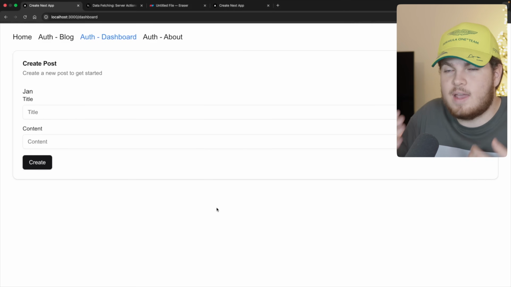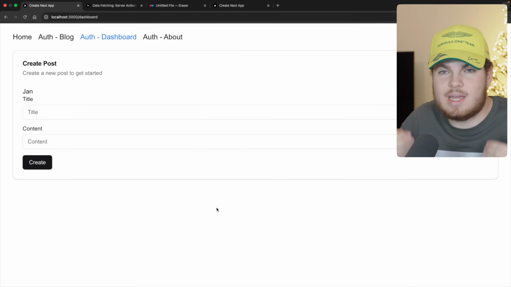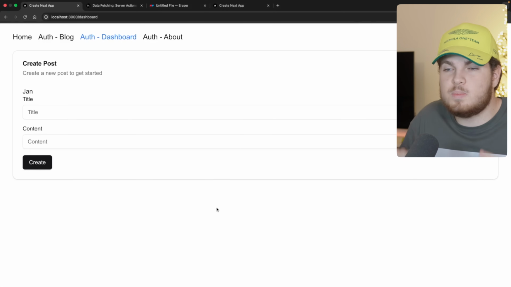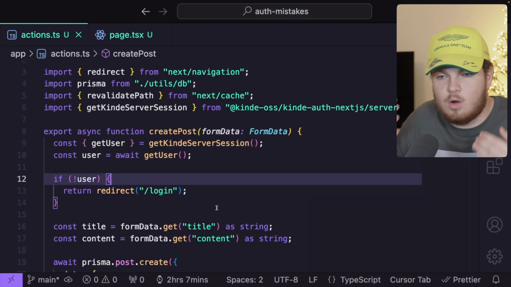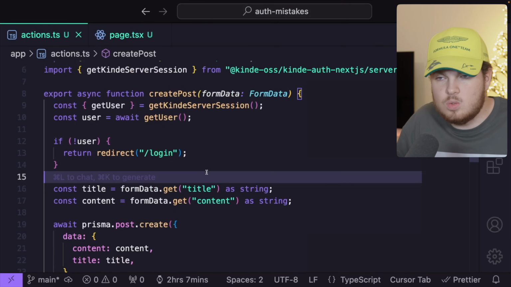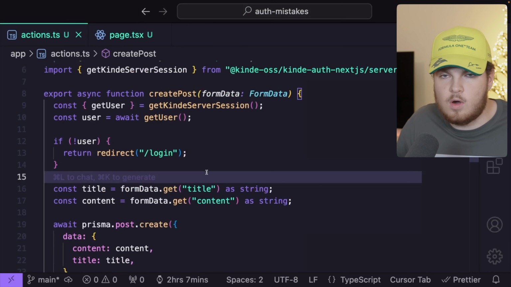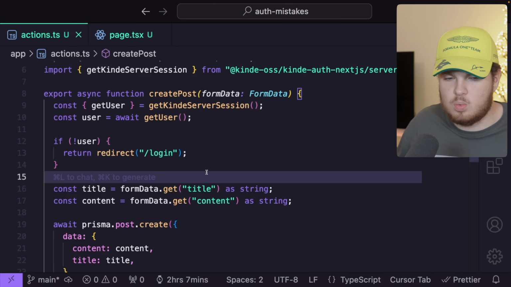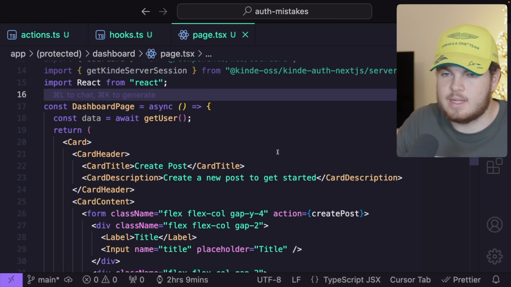Because again, if you have a public endpoint, anyone could actually submit the form without being authenticated. But if we do an authentication check in the server action, then only authenticated users will be able to submit the form, and that's exactly what we want. Let's now continue with the next issue.